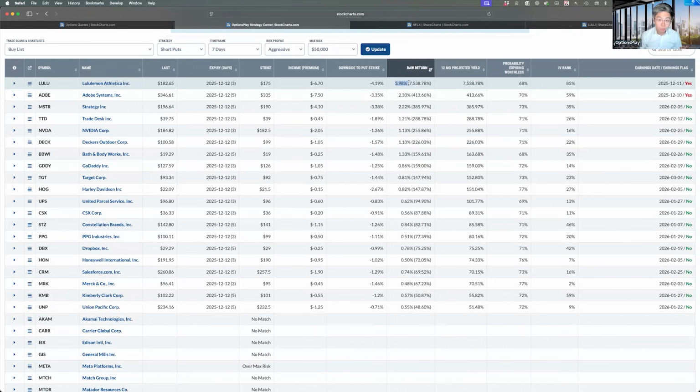Now, like I said, Lululemon reports earnings this week, so that does juice up the income potential on these types of strategies. Adobe also reports earnings. You can generate nearly 2.3%. MicroStrategy doesn't have earnings, and will generate 2.2% in 1 week. That's how much income you can generate in a single week.